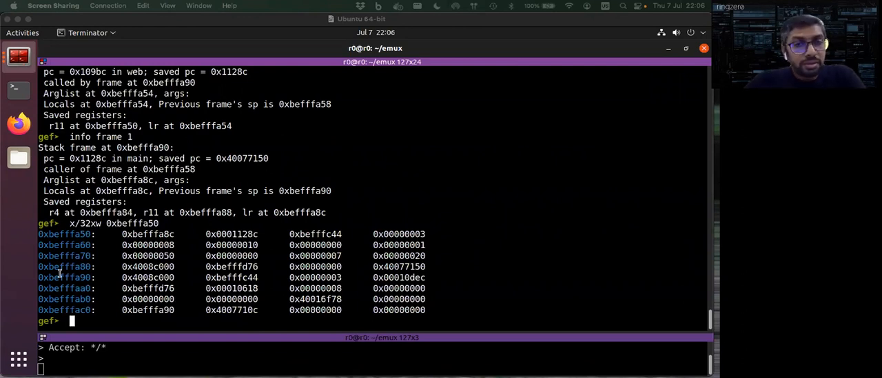Now, here at FA50, you see this is the pointer to the calling frame. It is at FA8C. And this is FA8C over here. This is the return address, 1182C, which belongs to main.